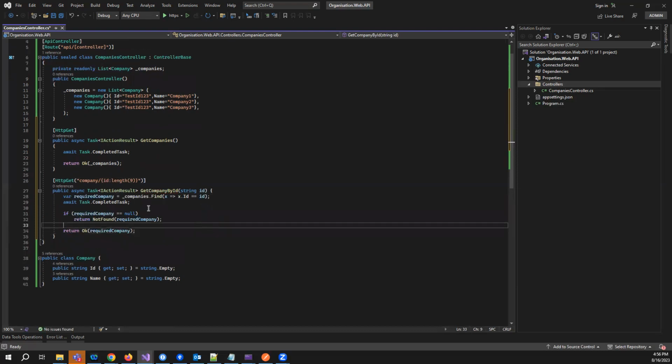Yeah, so first thing what I'll do is I'll find the companies by ID. So I get the required company. I'll just await, let's say task.completed. Then the next thing you check is if the required company exists or not in these companies. So if it is null, then you return not found.